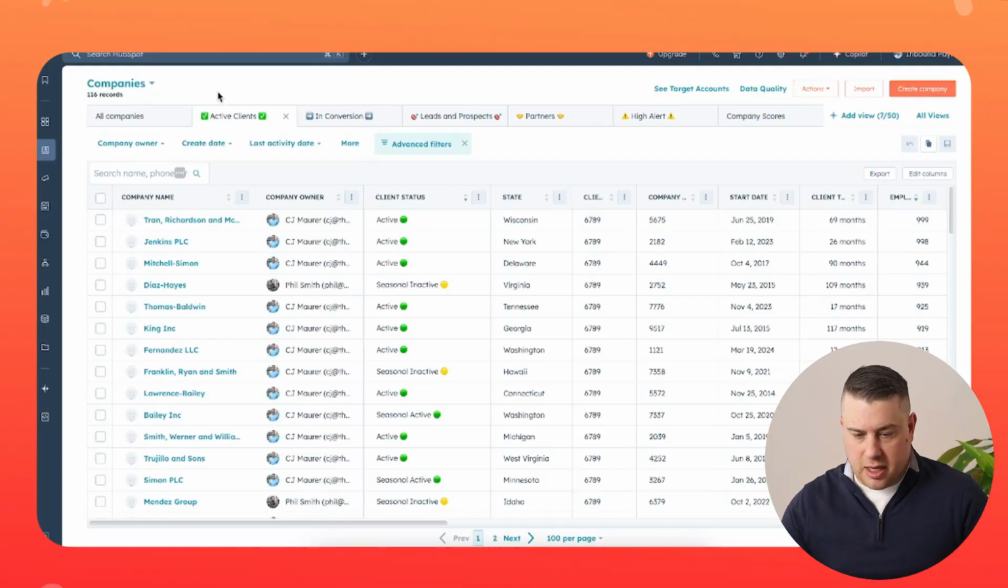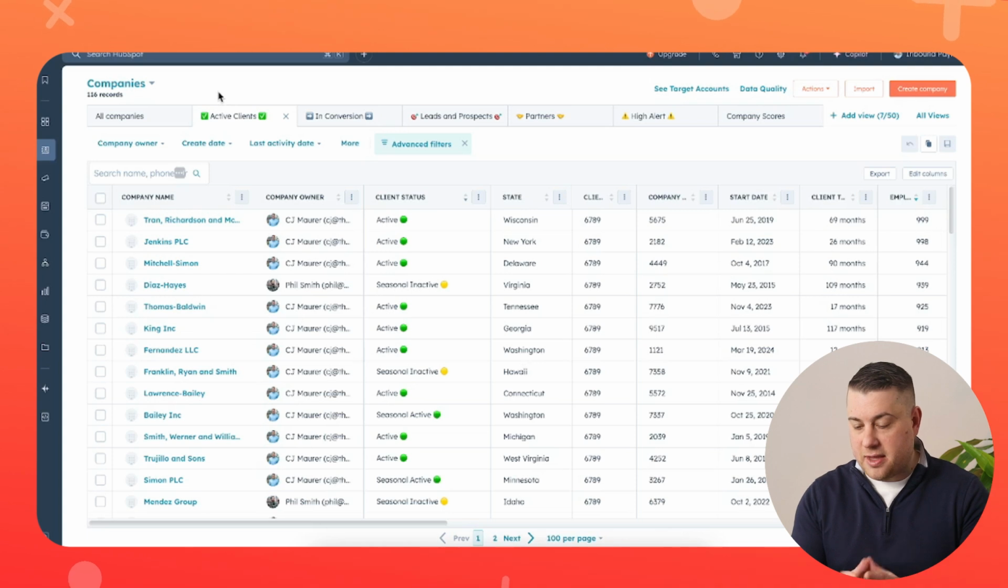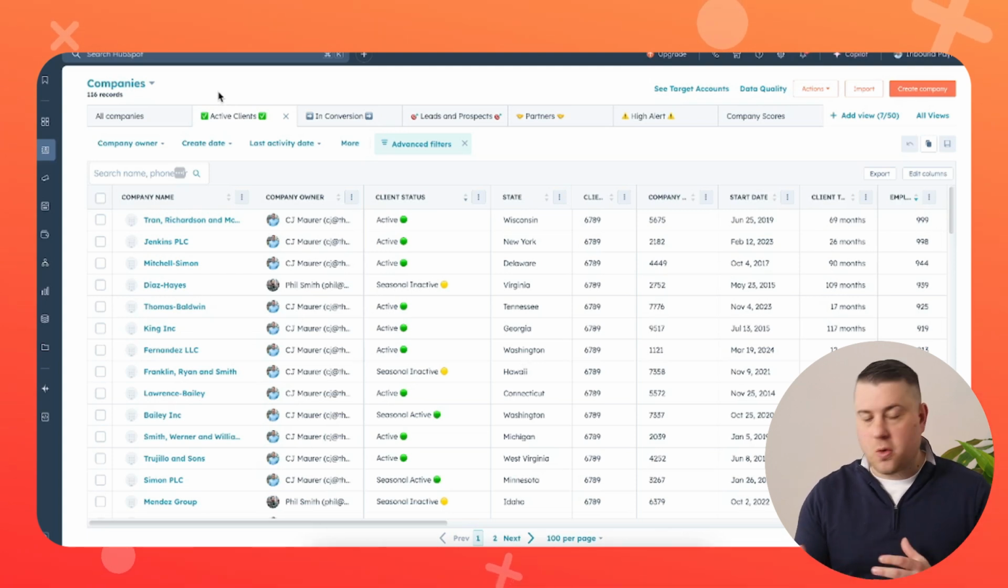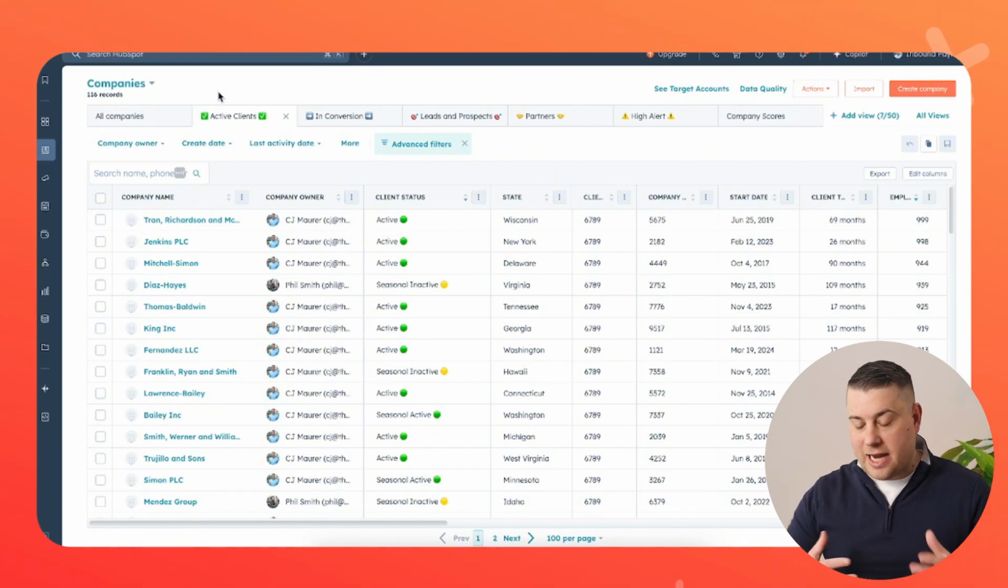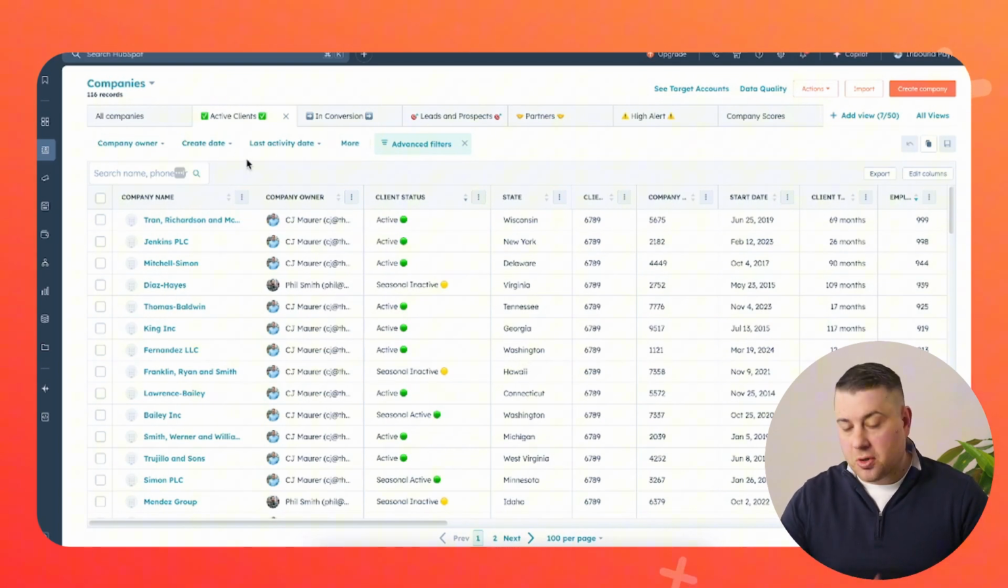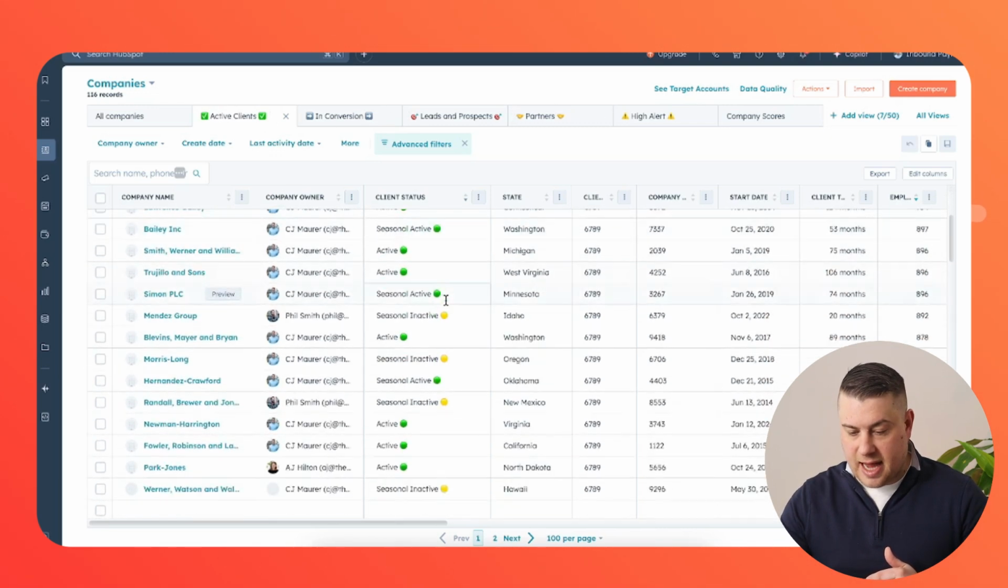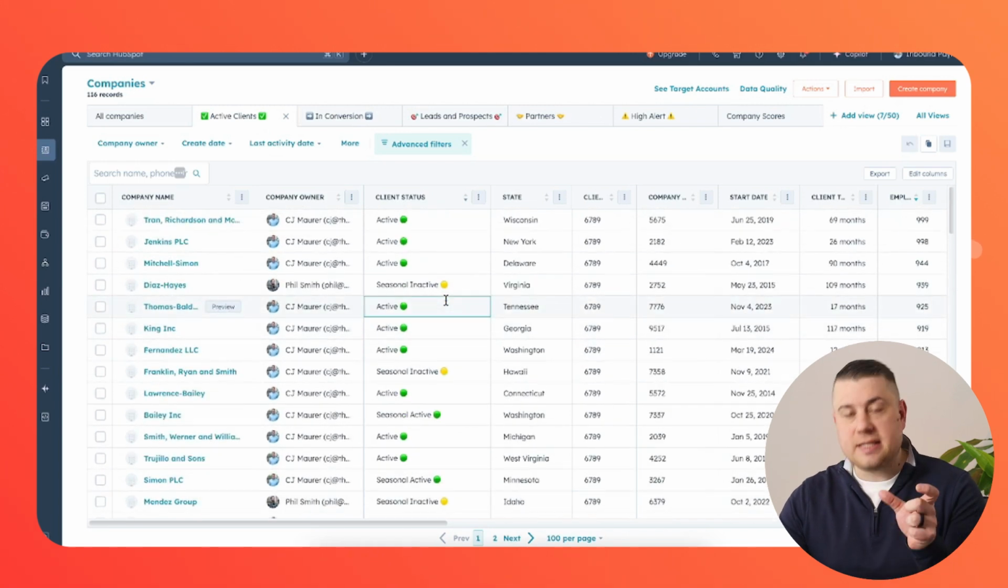First of all, you can see here, this is a demo portal and we have the index page of companies. Obviously, this is going to differ for every single company, but this is modeled after an HR and payroll company. But regardless, you should have the expectation that you can go into your companies, filter by all of your active clients, maybe some other filters as well, and you can see them by status. So the client status property is where that begins.